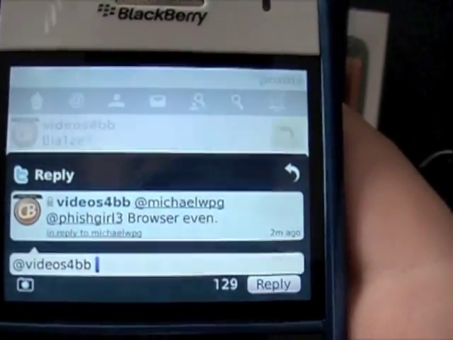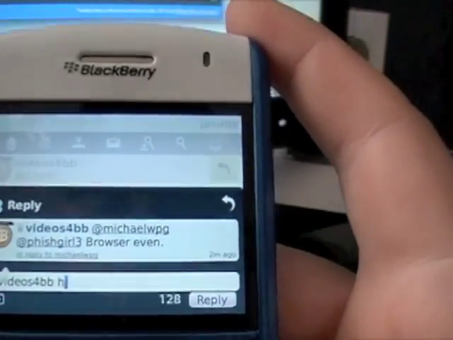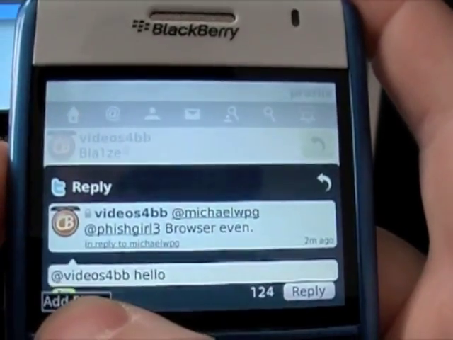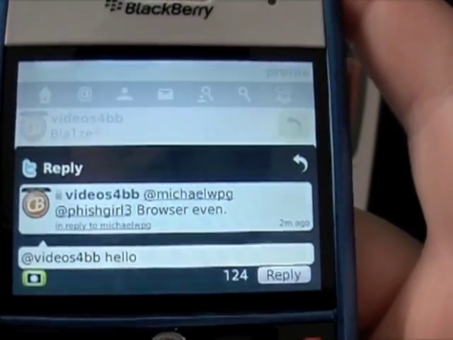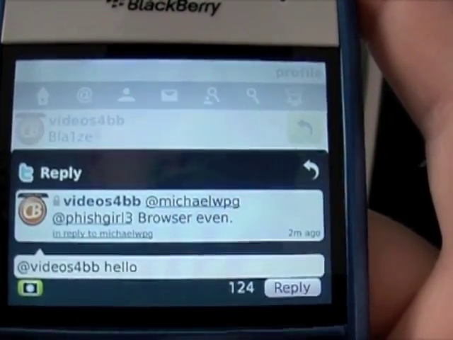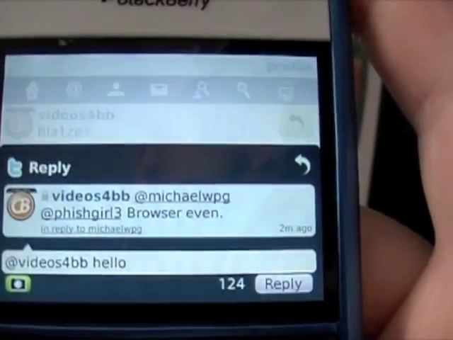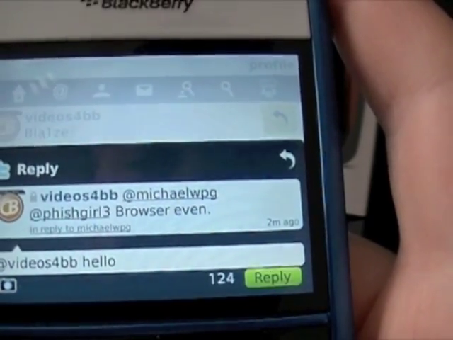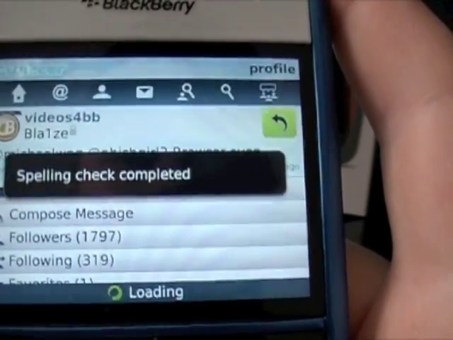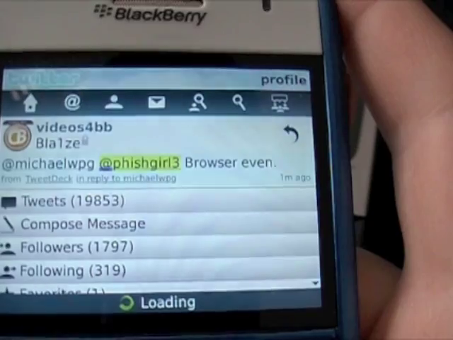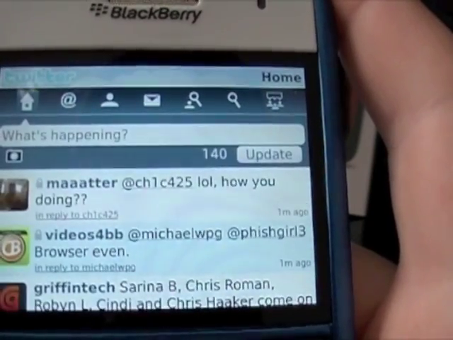Brings up a little pop-up screen, and then you type in your tweet. You want to add a video or a picture, or add a photo. Just click on that, and it'll bring up your SD card or wherever you have your pictures saved. There is a way to send pictures via the camera app, and I'll show you that here in a minute. Alright, so then reply, automatically spell check. There's an option to turn that on or off in the options, and tweet is sent.